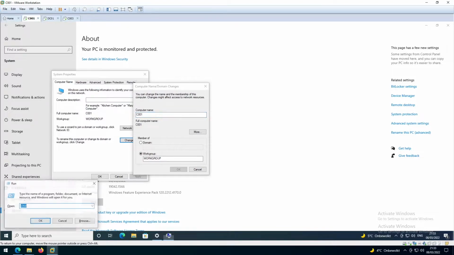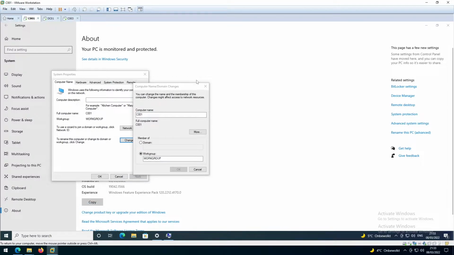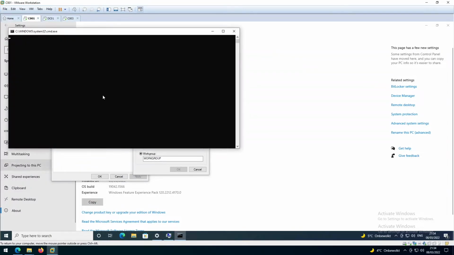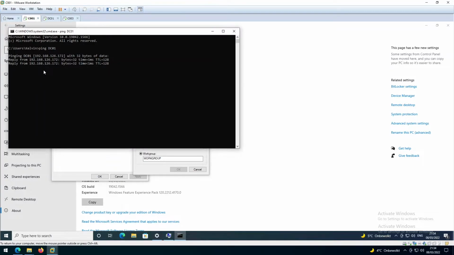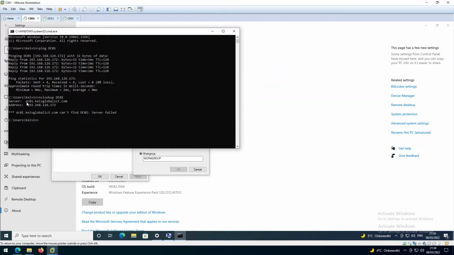Let me open the command prompt. By opening the command prompt, we first want to ping our server to see if we are able to reach the server. So if I ping DC01, you can see we are receiving a response. I can also do an nslookup for DC01, and let's see if we get a response. You can see the server is dc01.kelvglobalict.com, and that is the IP address.